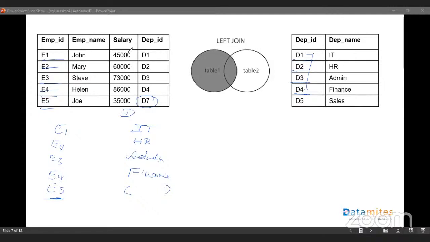Yeah, it will not be present. Department name for this E5 will not be there because it's D7 and we don't have a D7 record in the right table. So what will be the output then? If there is nothing, what does it represent? It's going to be null, an empty record. Exactly. Understood.